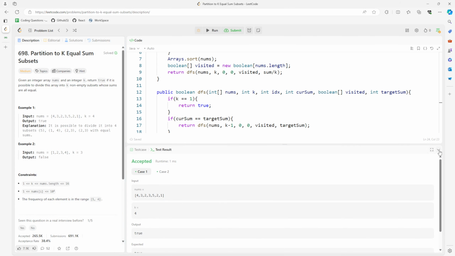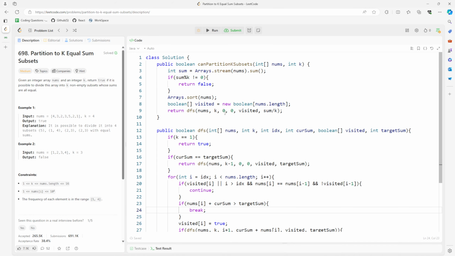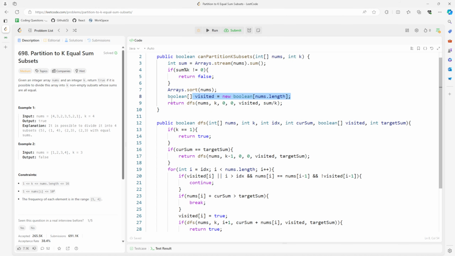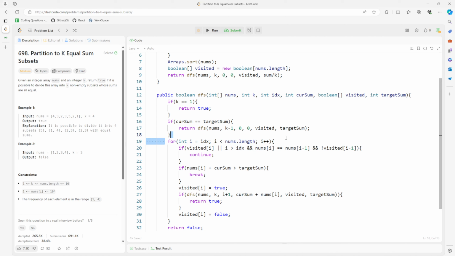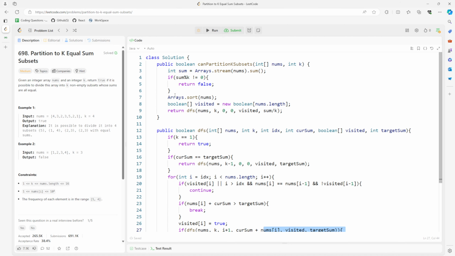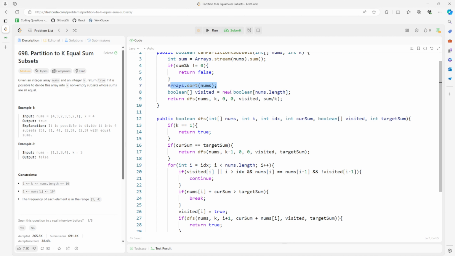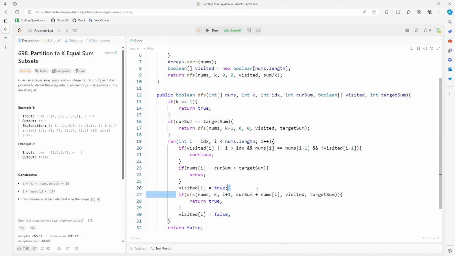Alright, let's talk about time and space. Time and space is a little bit difficult. So this is space, this is space, this is space, and everything else is not. This is constant for sure. This is O(n). So space is going to be O(n). Time: this is time, this is time. So this will be n log n. And then DFS: this is O(n), and this will be another O(n) based on the traversal.